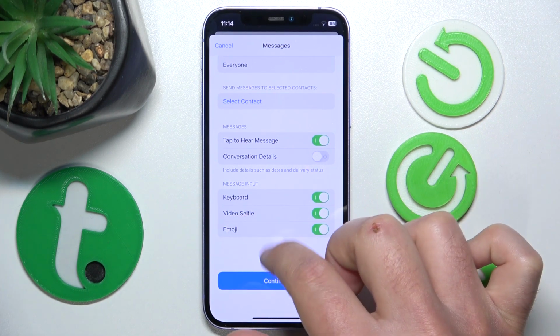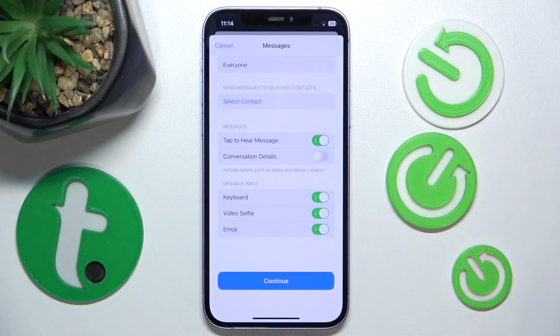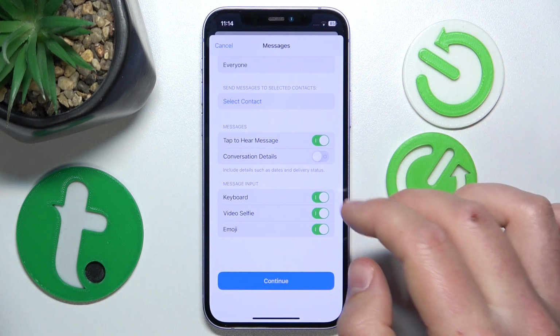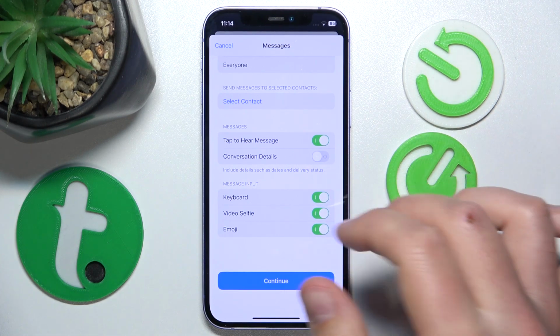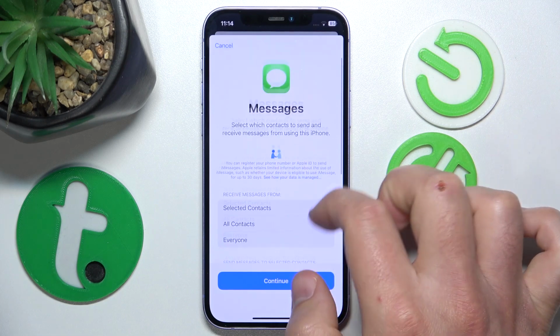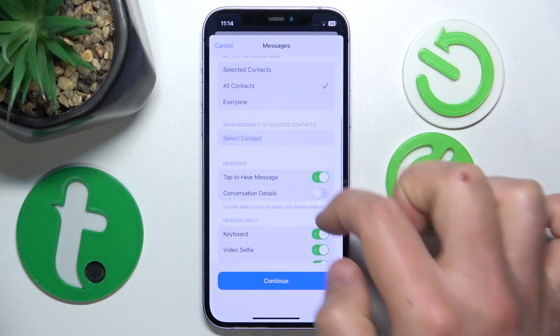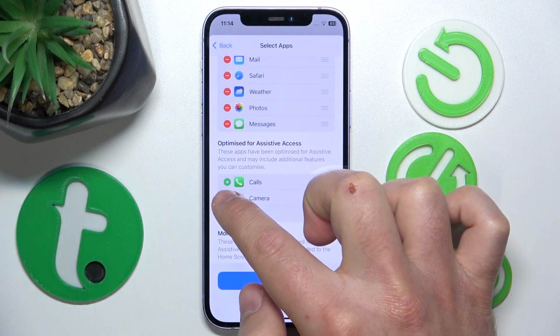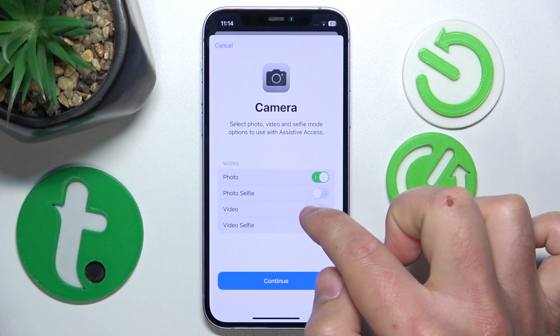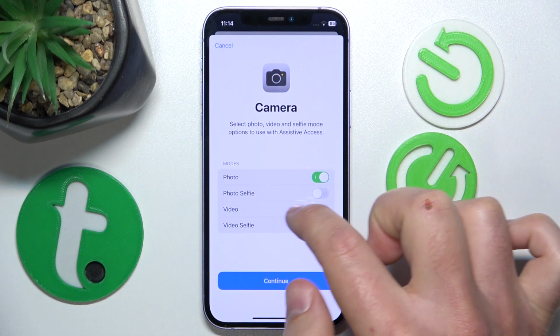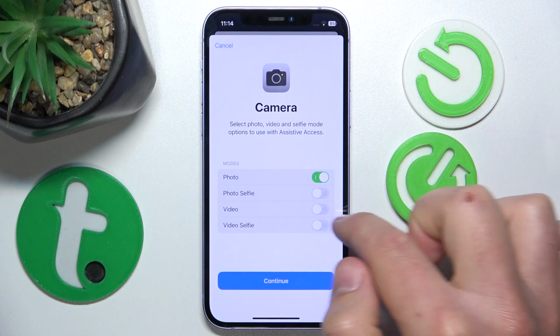And also you have this option of the message input. If you want to turn off emoji or video selfie, you can do it. I'm just going to leave it as it is. So let's continue. With the camera, I'm going to select all of the modes.